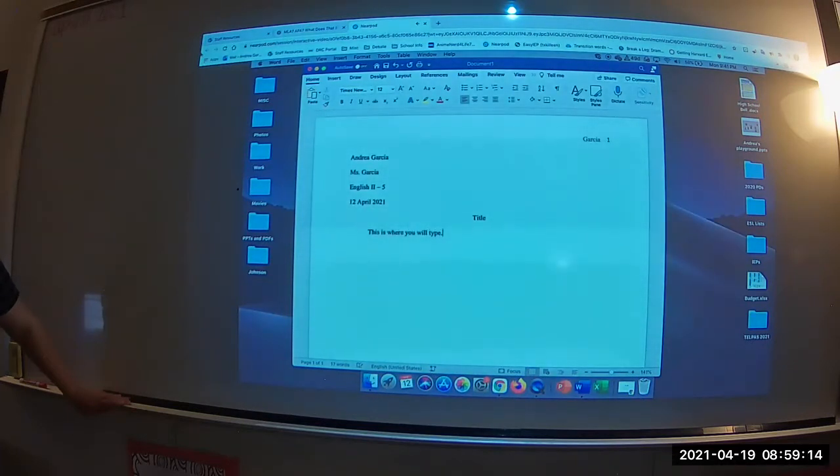Okay. And then you can type your paragraph, and always remember new paragraphs are indented, so you'll hit tab again. And in another video, I will show you how to set up your works cited and also include in-text citations. So this is how you will do it in Word.